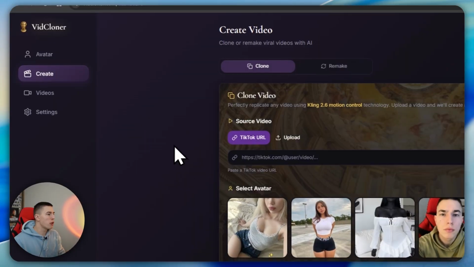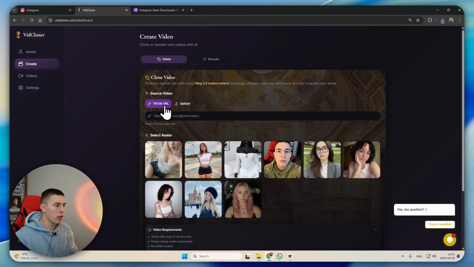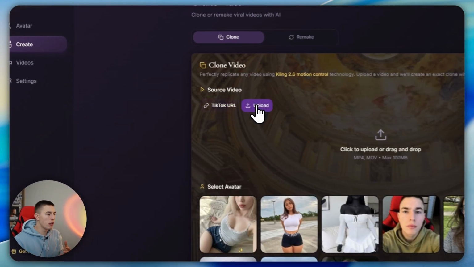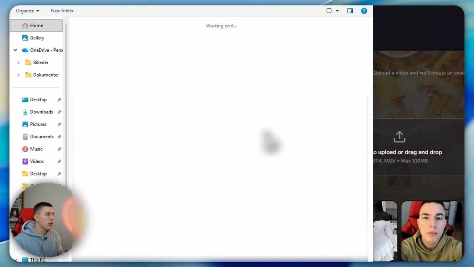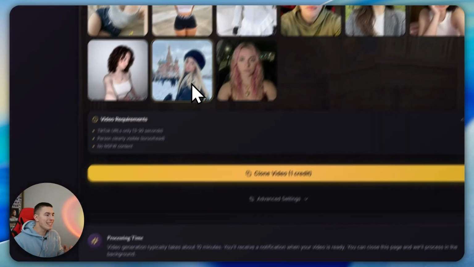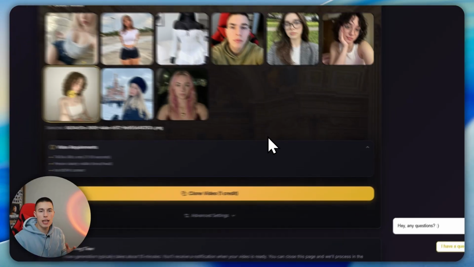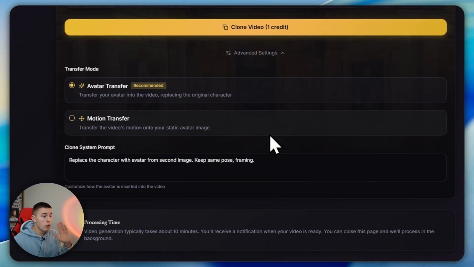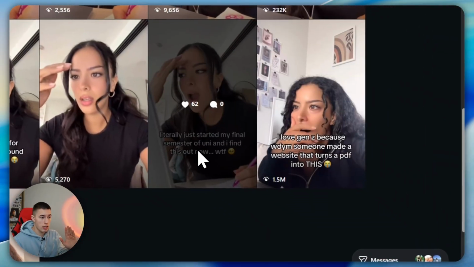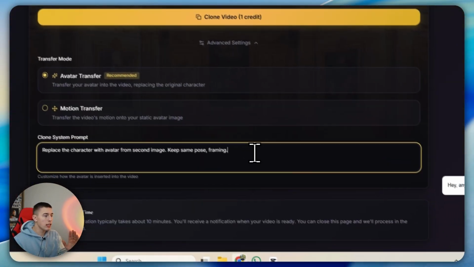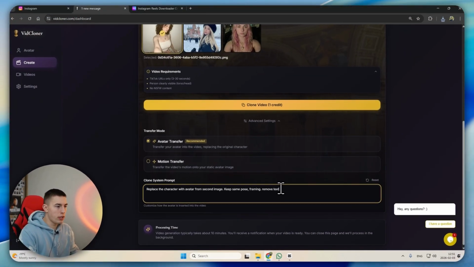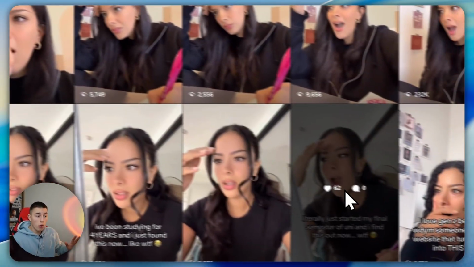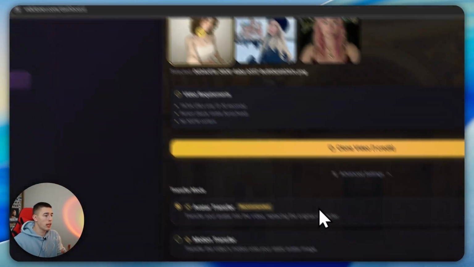Once you do that, go to the create tab. Here, click upload. If you're using TikTok, you can upload a TikTok URL, but since we downloaded the video, click upload and upload the video. Then select the avatar you want to replace in the video and click clone video. Now, if you want to remove the text from the video, because here we have the text, then write in the system prompt, remove text. Otherwise, if you're cloning full videos, you may want to leave the text in.